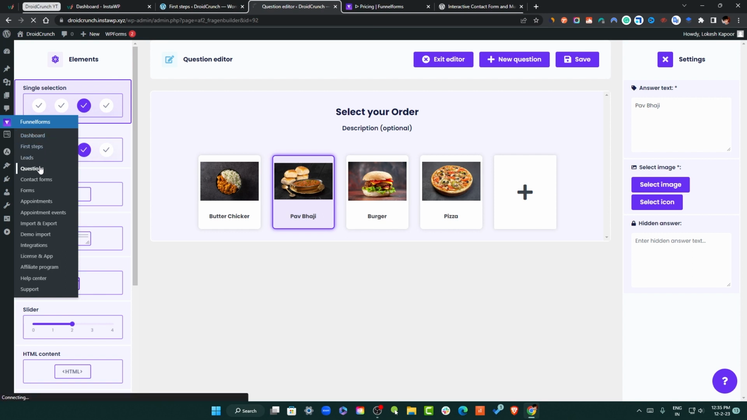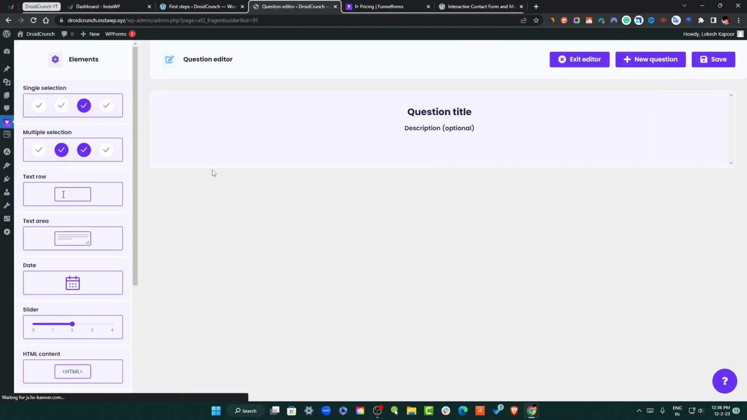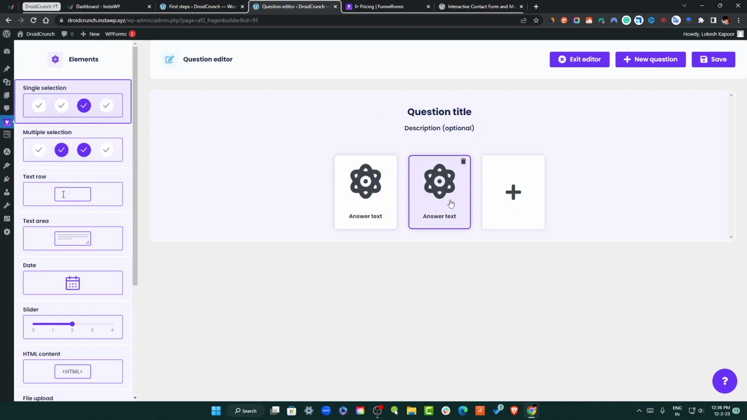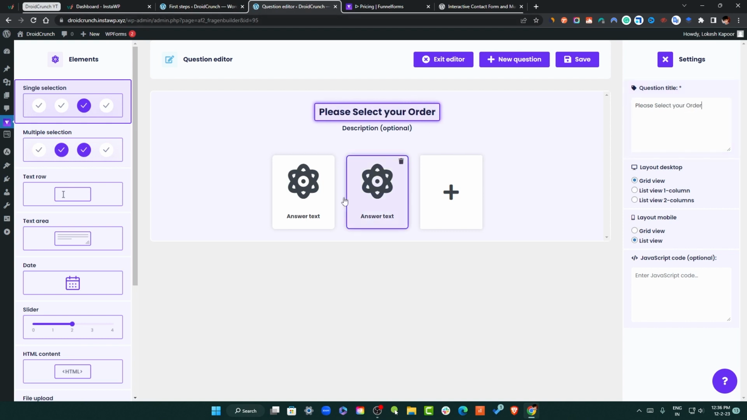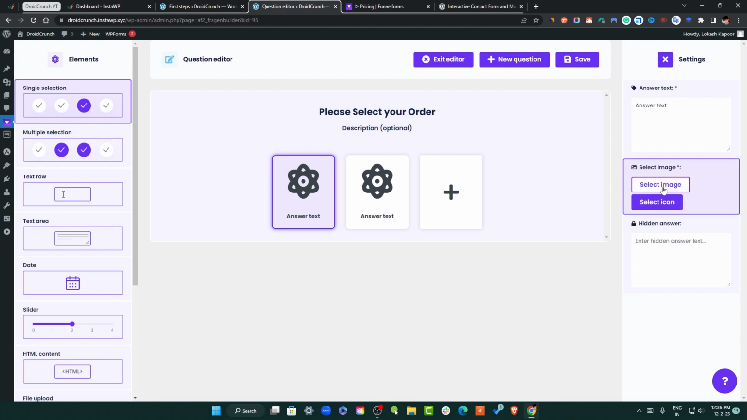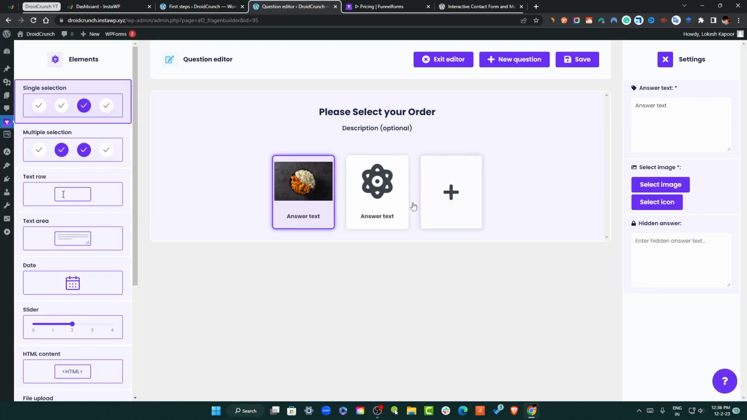To create the form, let us quickly go to our question section and let's add a new question. For the questions, we have some elements to use. I will be using this single selection element, and I can say please select your order, and I have already downloaded some images from Freepik, and I will be using these images right there.